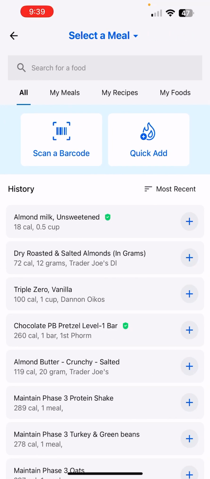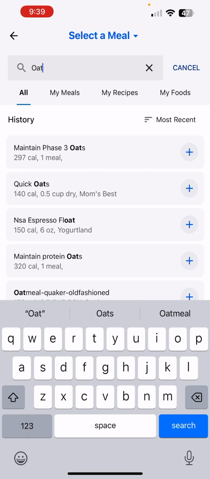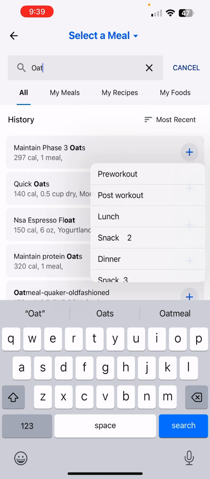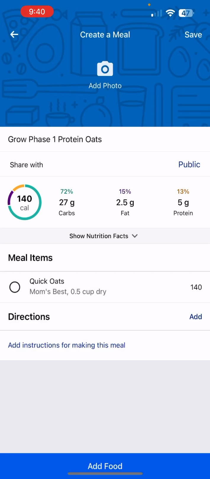And you can scan or search. If you have the food right in front of you, it's just easier to click the barcode and go ahead and scan. Otherwise, if you've had it before, you can search. So I'm just going to type in oats, and I see that it's right there, the quick oats. I'm going to add the plus button, and this is going to be for my pre-workout.